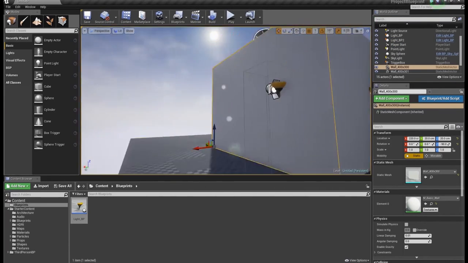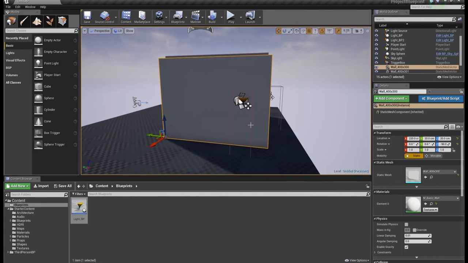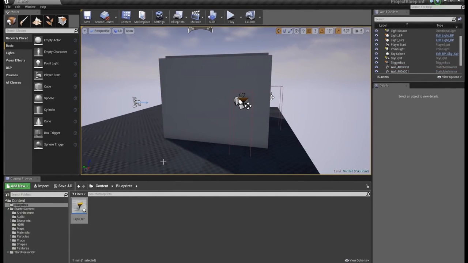In this video, what we're going to do is allow the player to enter our trigger volume here, and instead of the light coming on automatically, we're going to allow the player to press a button to turn that light on or off, but only when they are inside of our trigger volume. So that's what we're going to do in this video. Let's go ahead and open up our light blueprint.